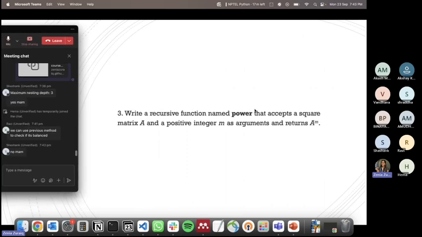So this is a program which says accept or write a recursive function named power, which accepts a square matrix A and a positive integer m as its arguments and returns A to the power of m. So you all know about matrix multiplication, but here what I want to do is not just one multiplication, it could be multiple, because this is a power, right? So if it's A cube, I have to multiply A into A square into A, right? So A cube.